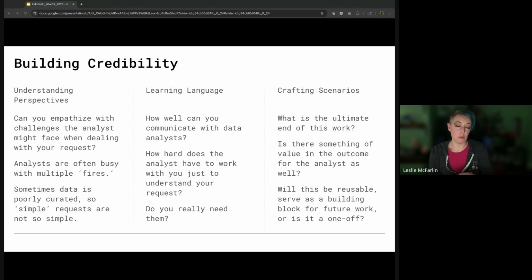Analysts often are busy with multiple fires. Everybody wants data. Everybody's request for data is important, and everybody else has to take a back seat to them. So lots of fires. But also, data is sometimes poorly curated. So you may think it's a simple request, and it's actually not that simple.